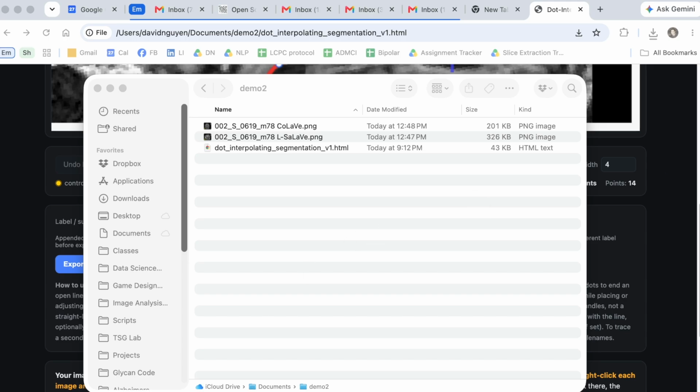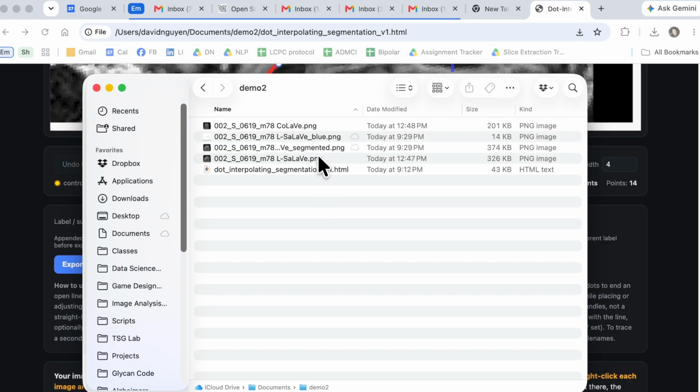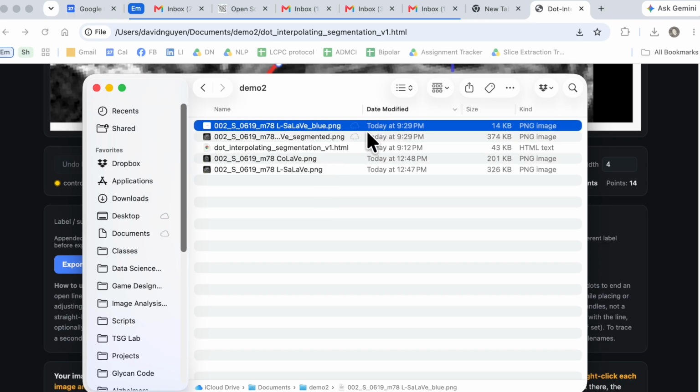So let me move them over. And they are these. So I moved them in, and here they are.